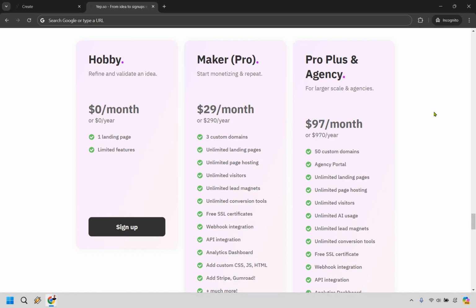As long as you can feed Yep.so a great prompt in terms of what you have and give it exactly the information that it needs, I think you're going to have a fun time very quickly and easily creating your landing pages with AI.